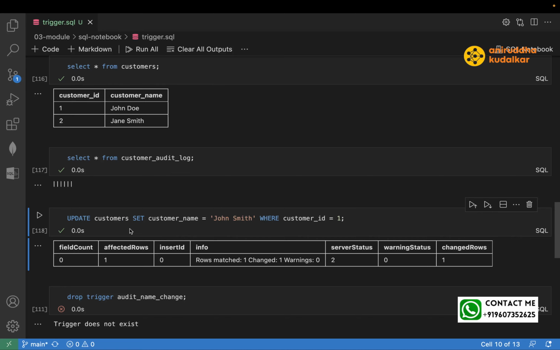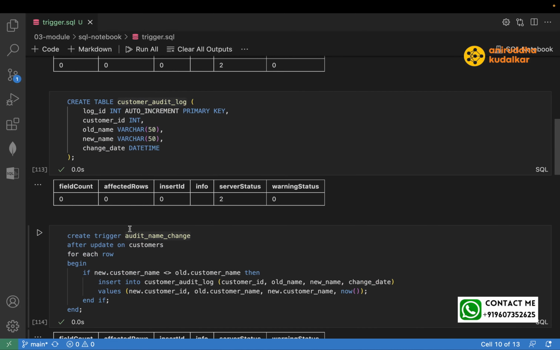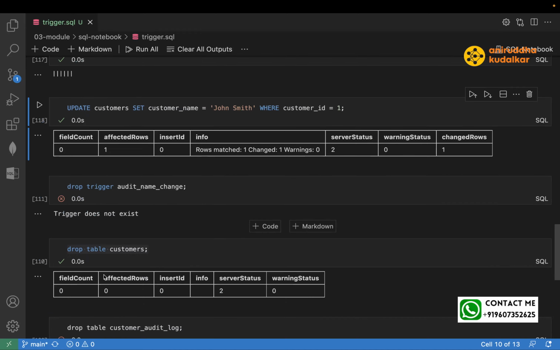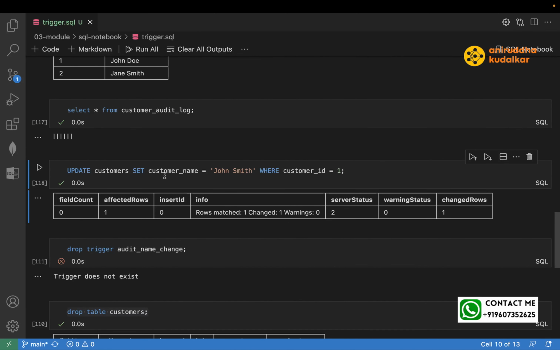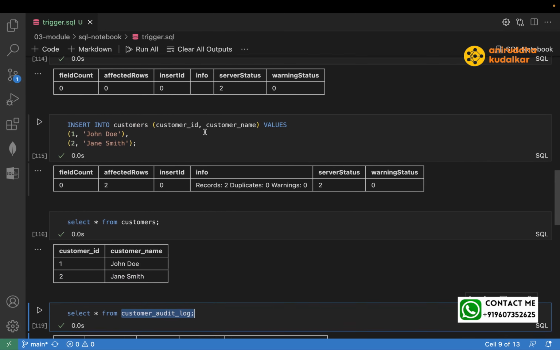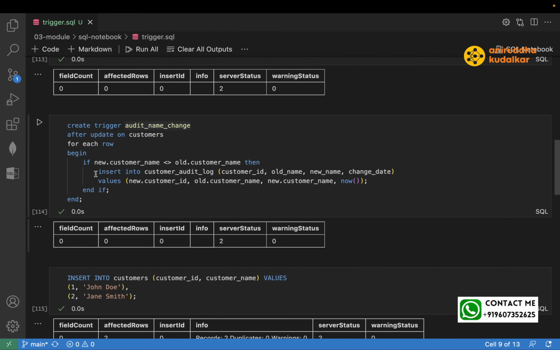My mistake. We had added the auto increment but didn't recreate the table, so you need to alter it. Now don't drop it again. Now we have updated. Now you can expect some data in the customer log table. Can you see that? Log ID auto incremented to 1, customer ID we have set. Old name is John Doe and new name is John Smith, and the change date is the current date. You didn't add data into the customer audit log; this has been inserted by the trigger.